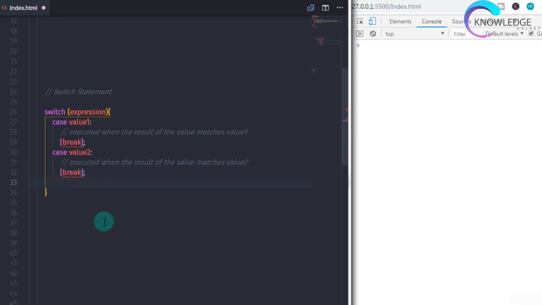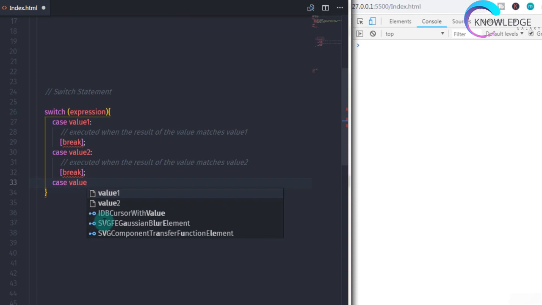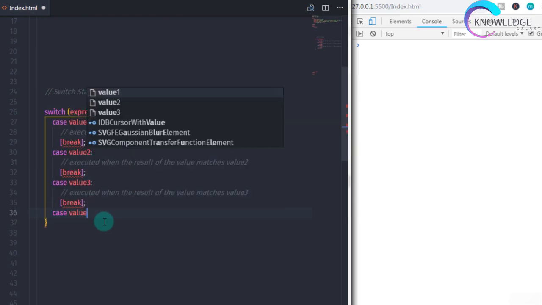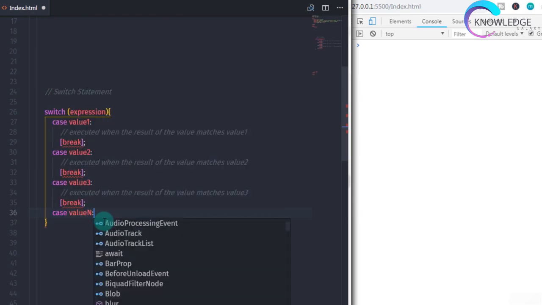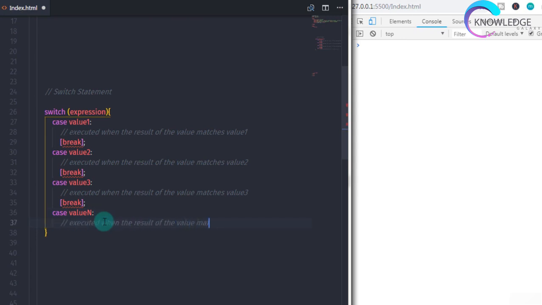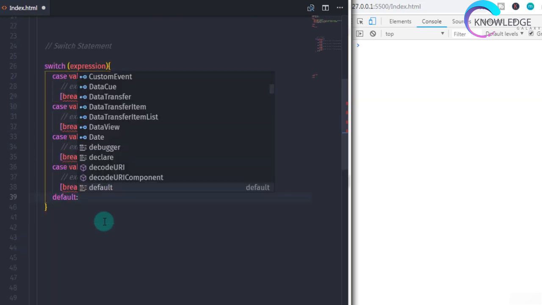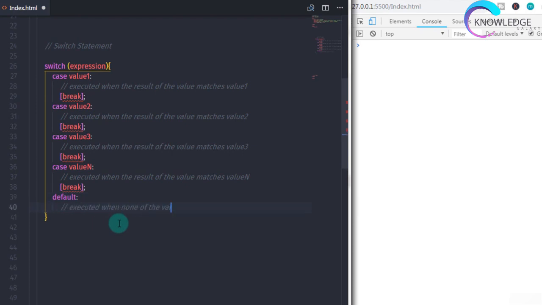Then we also add case value 3 colon and statement 3 with the break keyword, and then we add case value n. So the n stands for n number of values. You can specify multiple statements if you want, and then we specify the break keyword. Last, we specify default colon and specify the default statement here. Using this syntax, you can create multiple statements with a single expression.